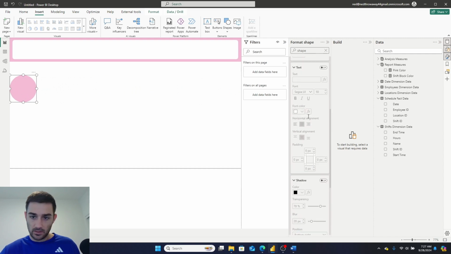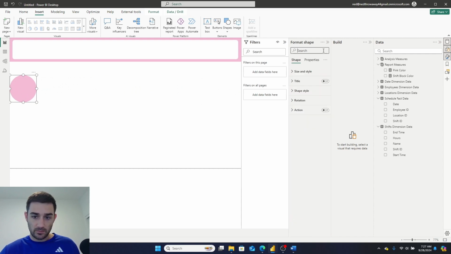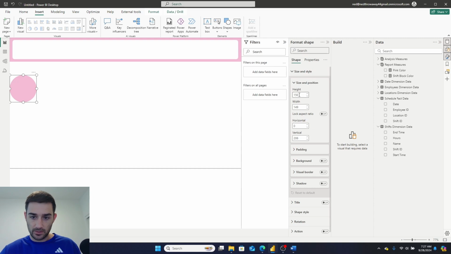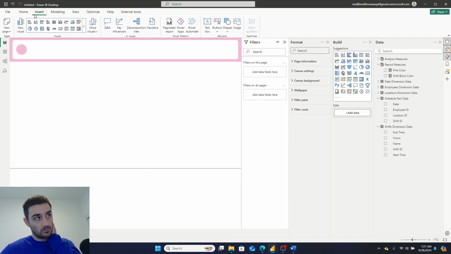One of the things that's probably an easier way to do this is to go to size and style. So I'll set it to 150 and 150 here. And there's a circle, right? I should have done that in the beginning. And I'll line this right here in the middle. Okay.